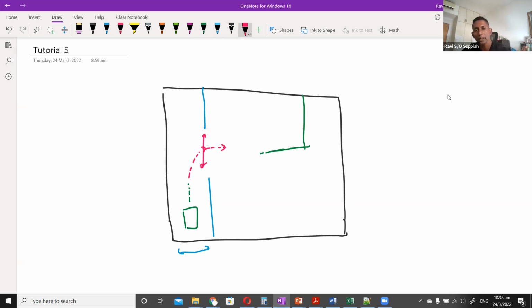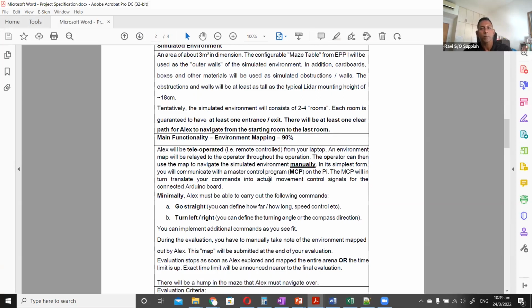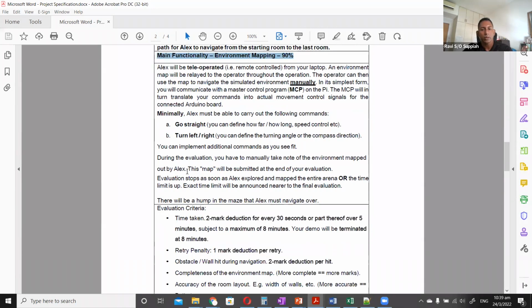The whole idea is while you're exploring, you should be able to map out and give accurate measurements of all these walls that you detect. If you remember from the video, there should be one person in your team that is doing the drawing, and through the drawing, you should also be able to accurately list out the dimensions, how many cm each of these walls and obstacles are. Then from there you maneuver until you finish the whole maze, the whole space. That is the thing you should be focused on. Again, that is 90% of the mark, the mapping of the environment. You have to manually take note of the environment and you need to submit the map.